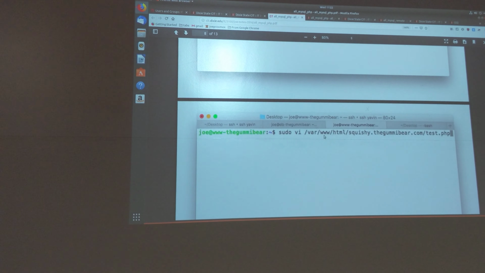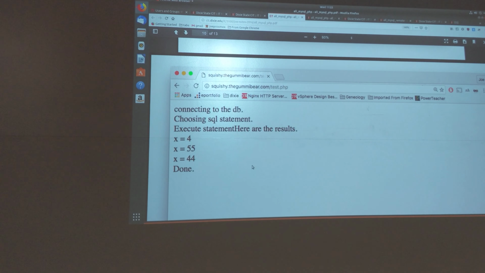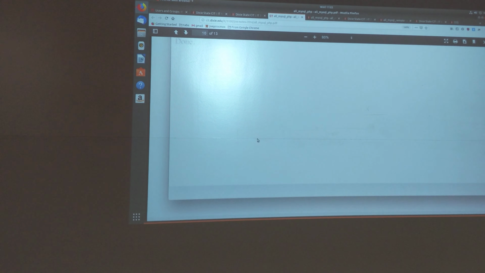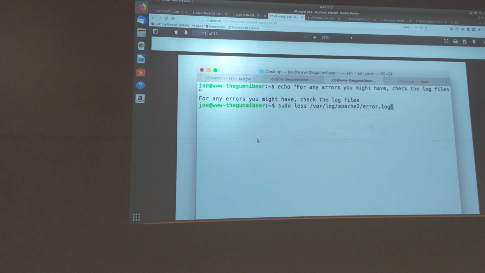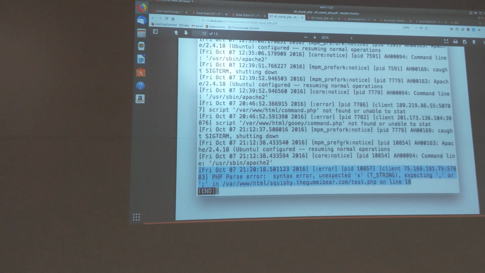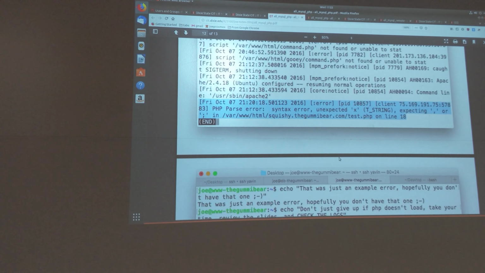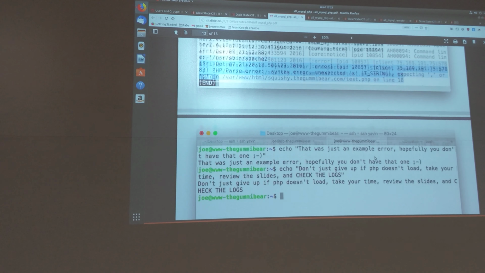See that here? You can create a new virtual host, new document root. There's the example output here. For any errors you might have, we haven't looked at this, but the Apache error log in /var/log/apache2 might have some errors that you could look at. So here was an example that I did. If I forgot a semicolon in my PHP file, it might give me a syntax error. And you could go to line 18 and look at that.